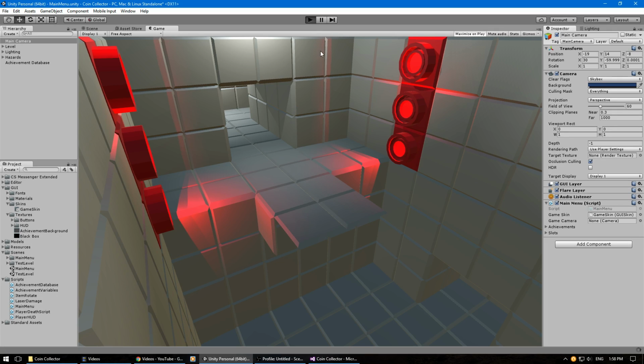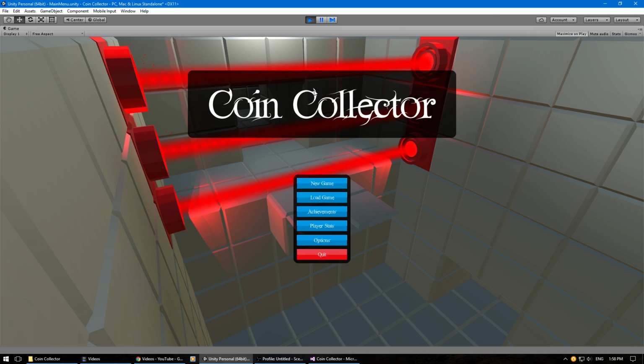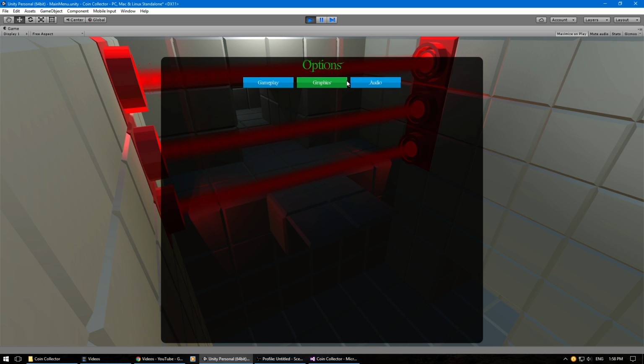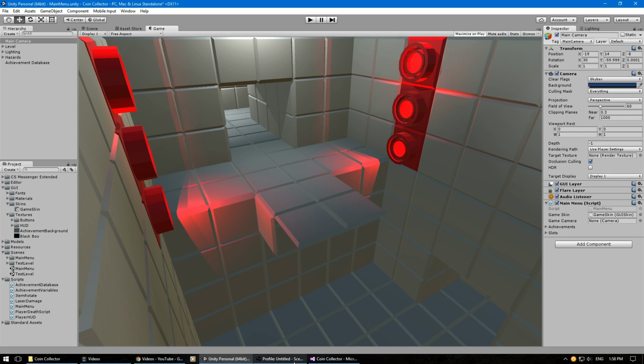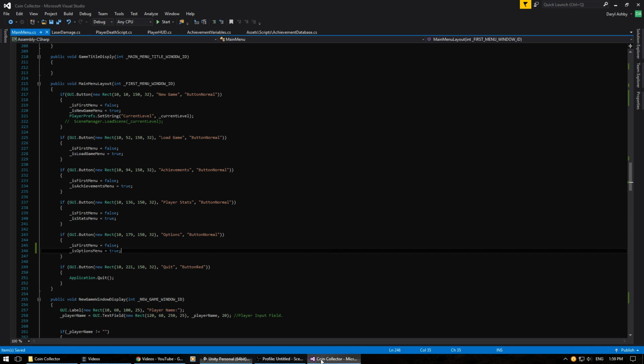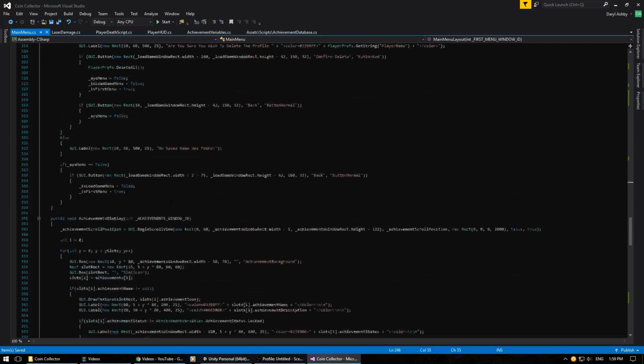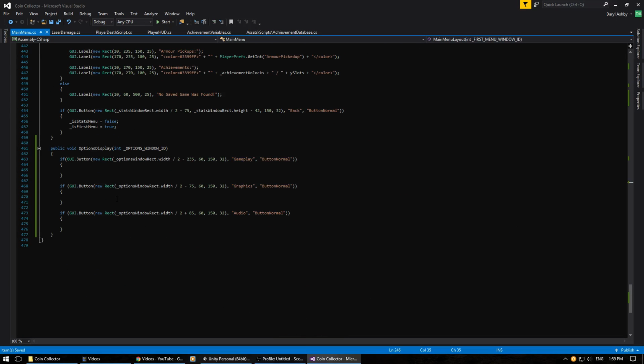Go into Unity, click play. Click options, and there we go, we've got our 3 buttons: gameplay, graphics and audio. Now while we're here, this game camera here, if we drag our main camera on here, there we go. And then we can go back into our script and scroll all the way down to the bottom. And this is what it is.